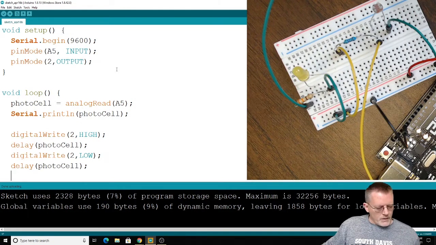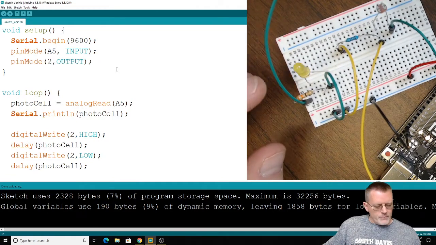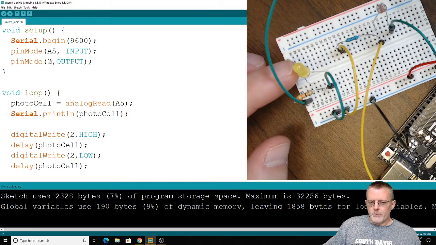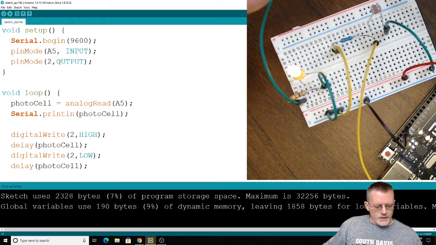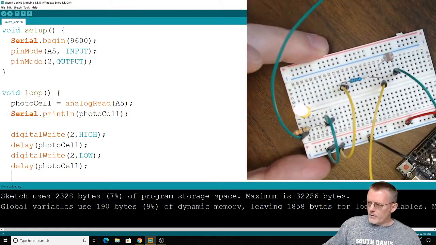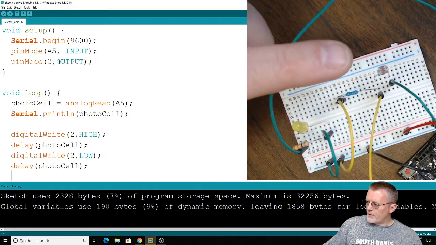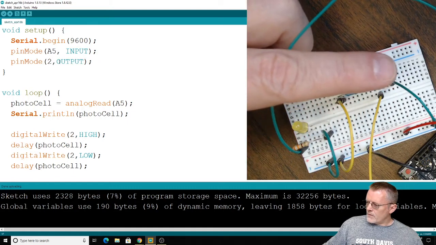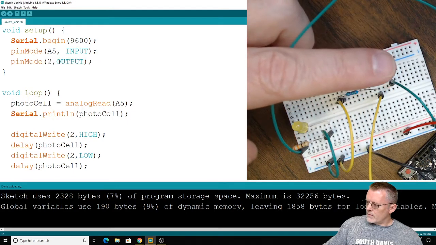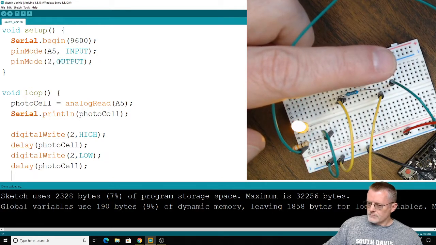Okay, hopefully you can see that all right. It looks pretty good. If your light is dim, you probably didn't do the pin mode. That's nice and bright. And let's go ahead and try this out. Bring my finger over, move this to the center a little bit. Bring my finger over and see how much it affects. Okay, so it got faster.